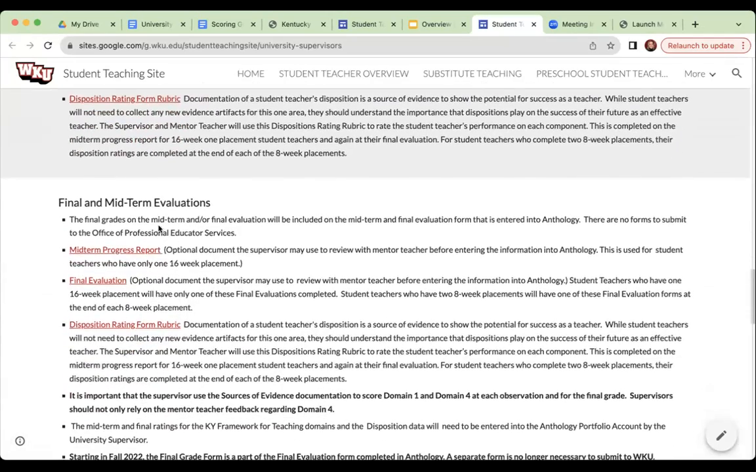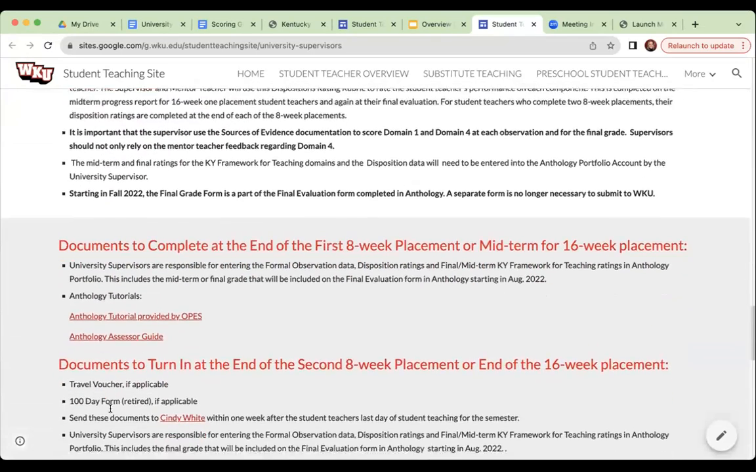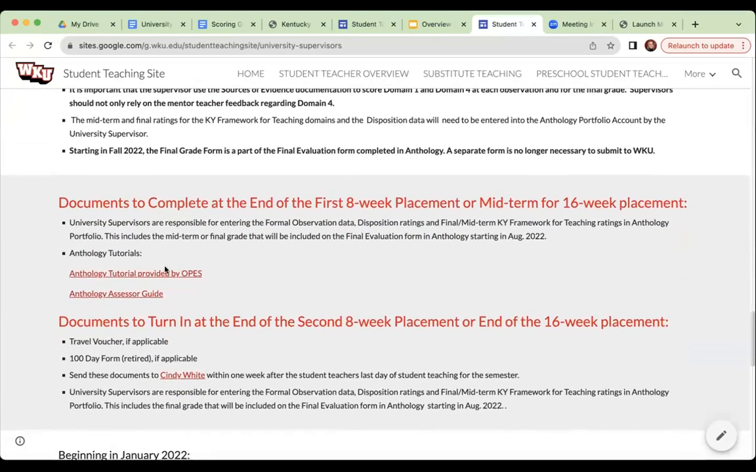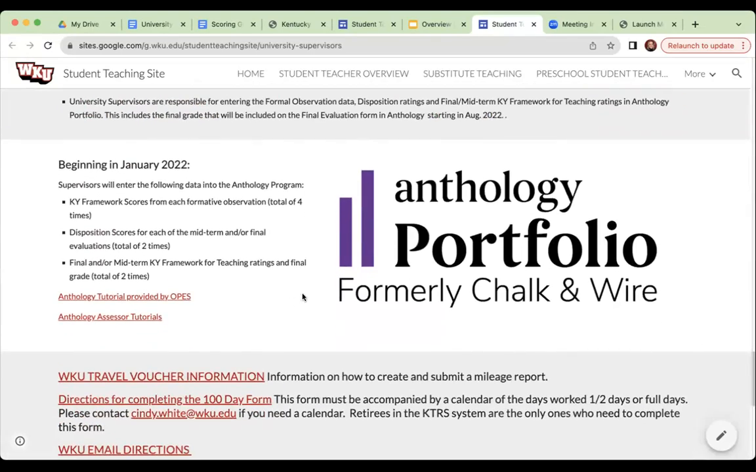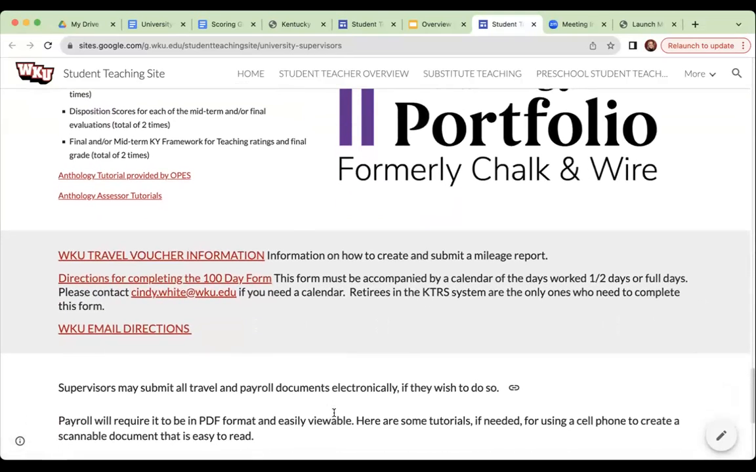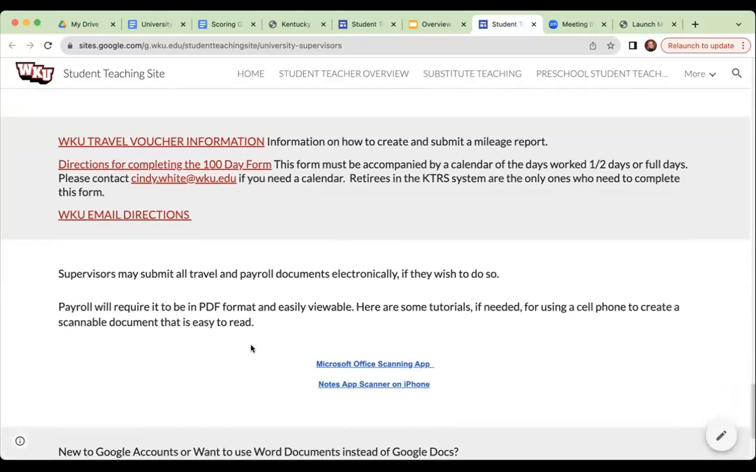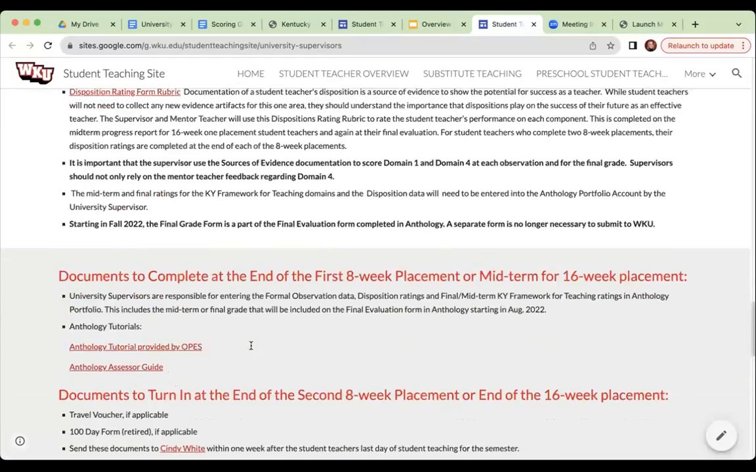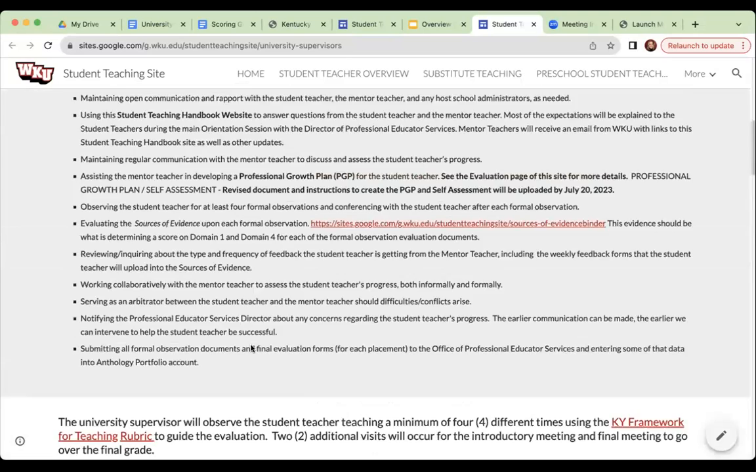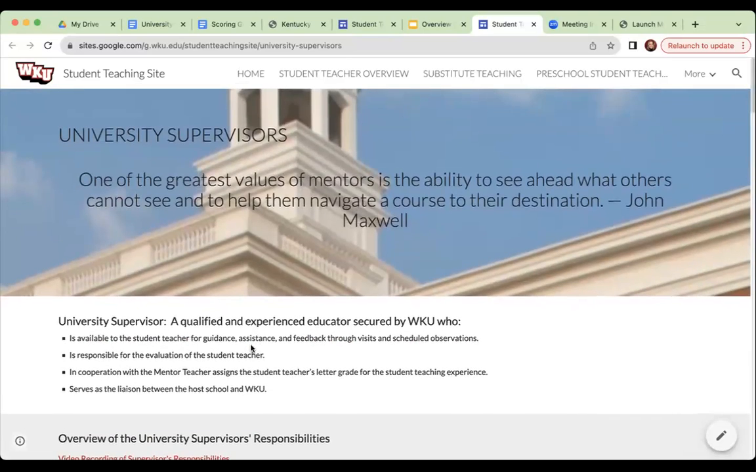And then about the midterm and final evaluations. And then our Anthology tutorials, again, are down here. That's our Anthology program that we'll talk about in a minute. We also have some travel voucher information and things like that. So this student teaching handbook site is going to be really important that you bookmark it somewhere that you can refer back to it.